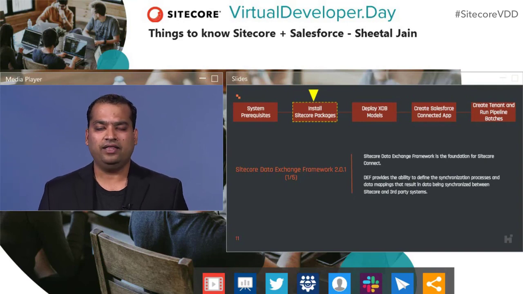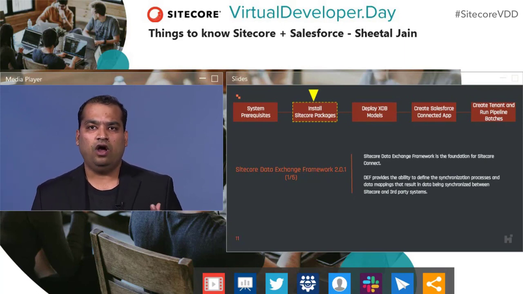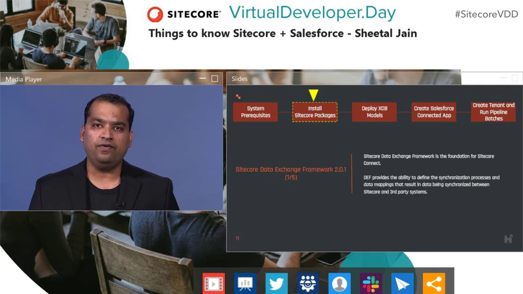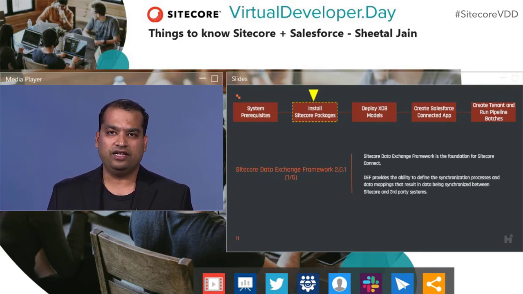Obviously, the Data Exchange Framework has been there for a while, and the more knowledge you have about it, the easier it gets as a developer. So one of the things I request of all developers is to know more about the Data Exchange Framework before diving deep into Sitecore and Salesforce Connect.